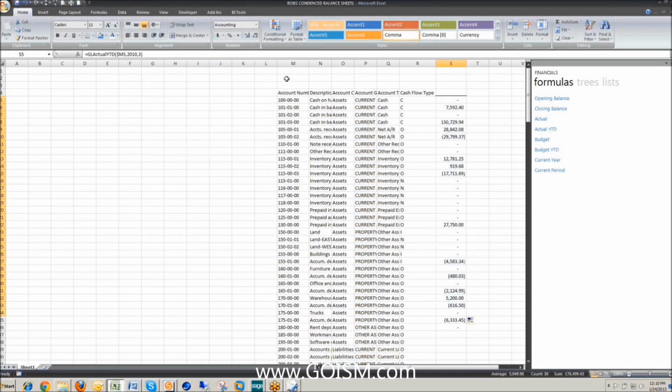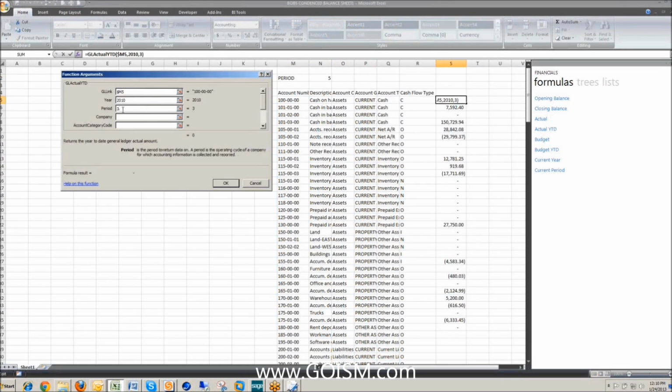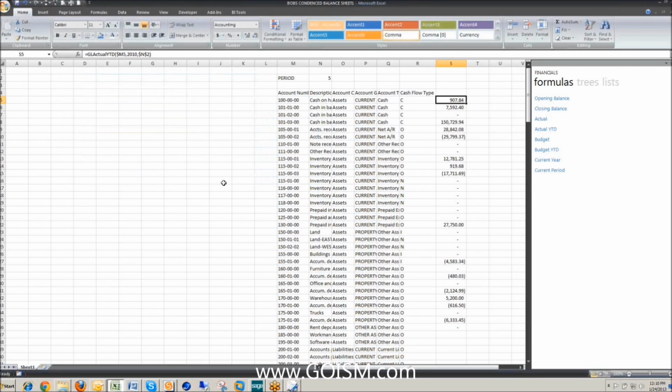Another clever way to do this is to put in somewhere in the header. It doesn't even have to be on the same tab. You could have a place to store the period. Then you could come over here and tell it that the period here refers to a cell. And I'm going to tell it it's always getting it from N and always getting it from 2.